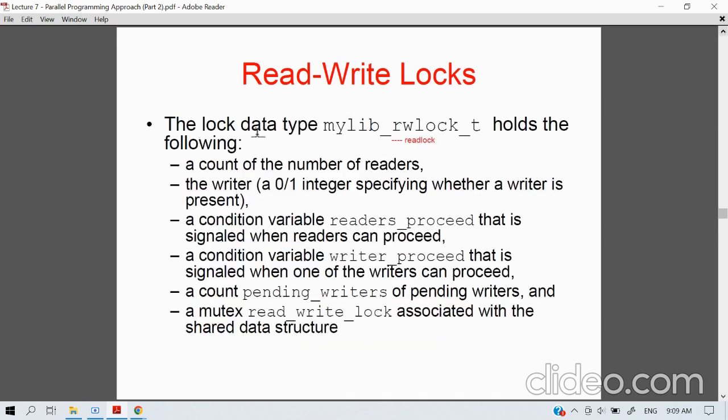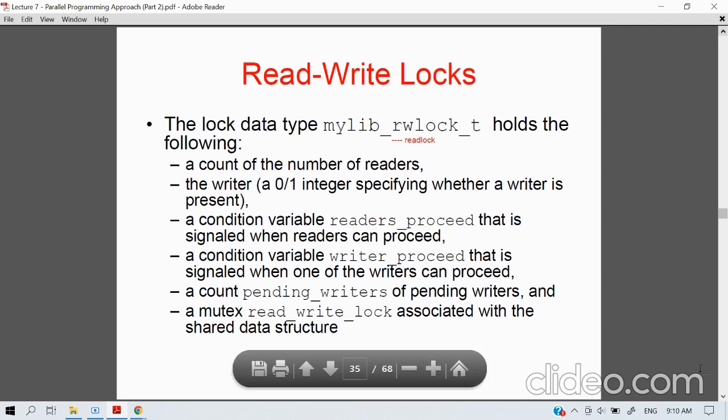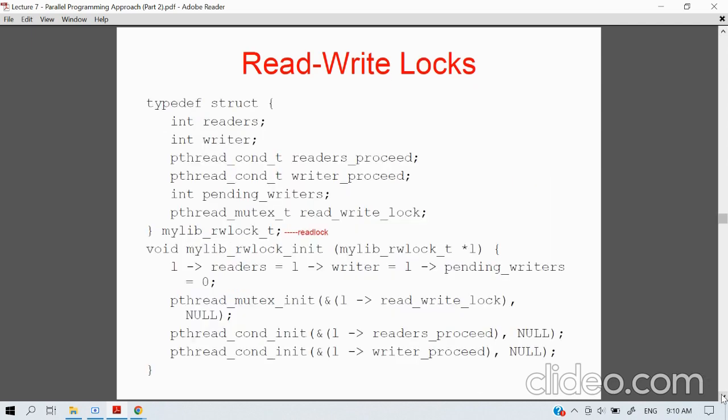Read write locks, the lock data type. This is the type we might use to hold the data of read write locks: rw_lock_t. It will hold the following values: a count of the number of readers, the writers, the condition variables, either readers proceed or writer proceed or pending writers, and also a mutex associated with the shared data structure. So these are examples of the implementation of the lock.